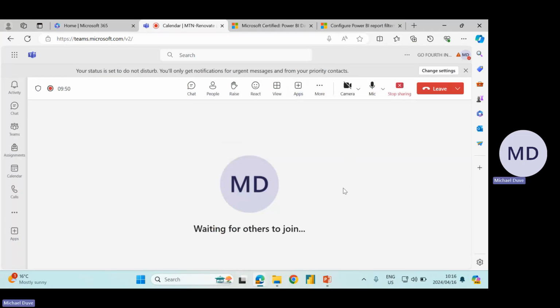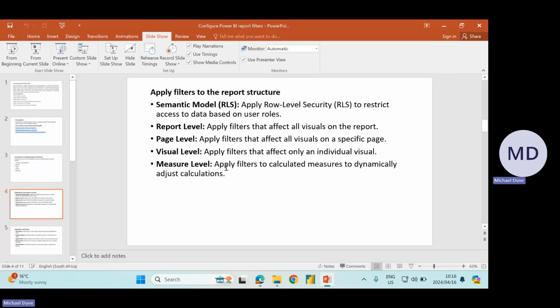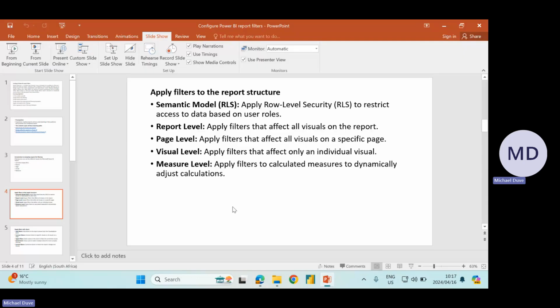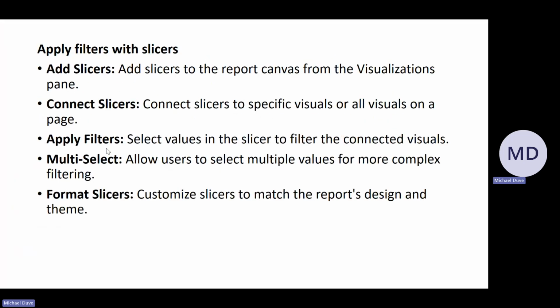So that means we can have visual level, that is applying filters that affect only an individual visual. Then measure level, that is applying filters to calculated measures to dynamically adjust calculations, right? So that is the 5 filters that I have just explained and discussed with you.